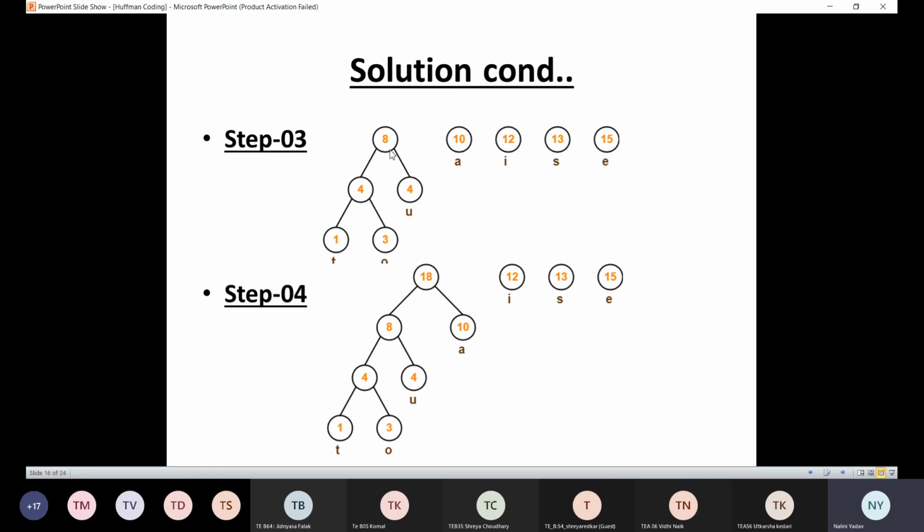Now again you can see how the things are there. So 8, 10, 12, 13 and 15, correct? These are the remaining nodes which are there with us. Now which two nodes have the least frequencies? 8 and 10. So what is our next task? Next task is extract min. So who are the mins? 8 and 10, and merge these two nodes again to form a new node, correct? So we have merged 8 and 10 and formed a new node as 18. Are you getting this? We have formed a new node as 18.